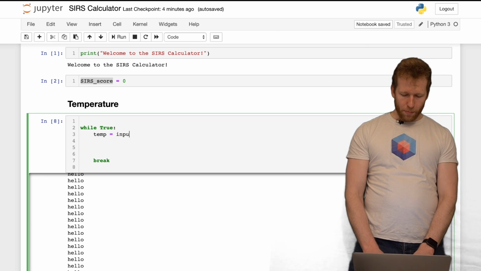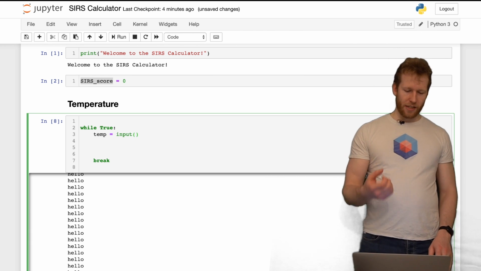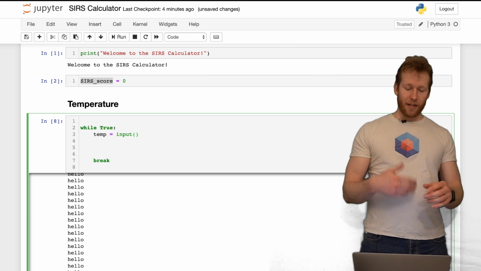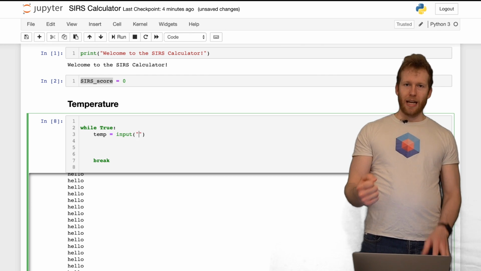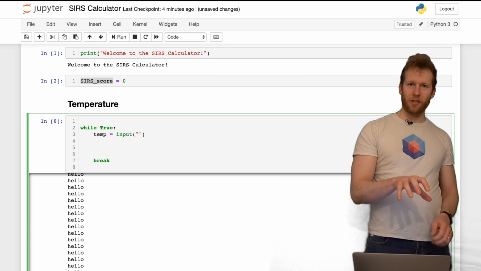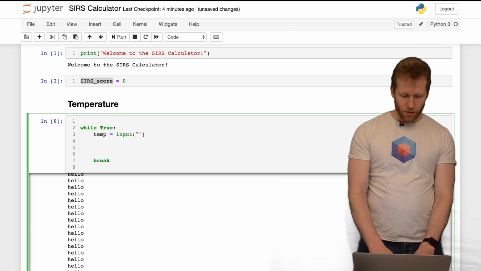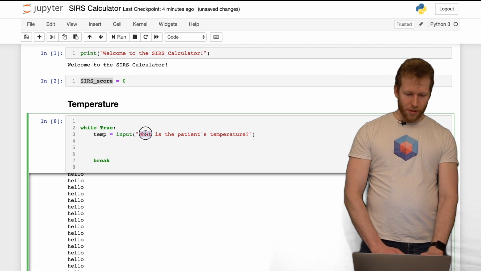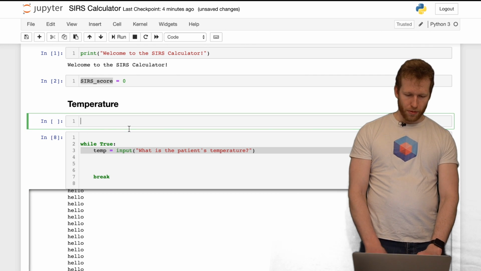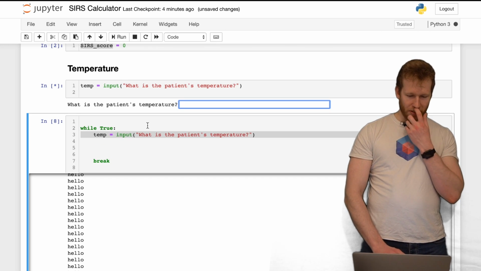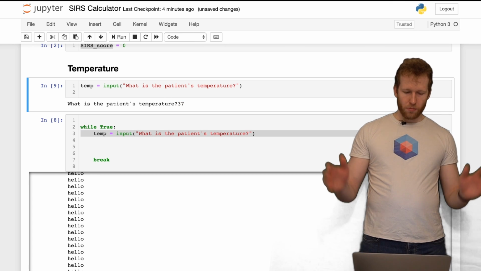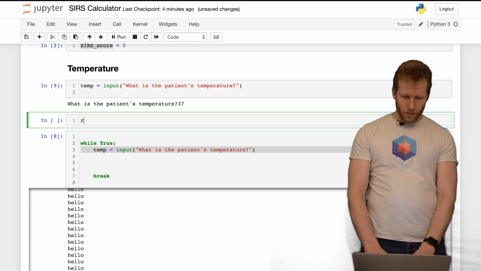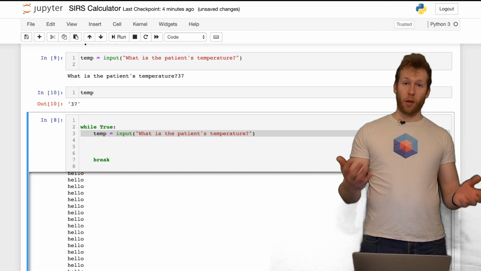And so we're going to use something called the input function. What the input function does is it prints out a statement for the person using it, and whatever you answer will then get put into this value temp. So if we put as the input statement, what is the patient's temperature? Let me just demonstrate that outside of this loop. If we say temp equals this, it's going to say what is the patient's temperature, and if I say 37, that is now stored as temp. So then if we call temp, it will come back with 37.